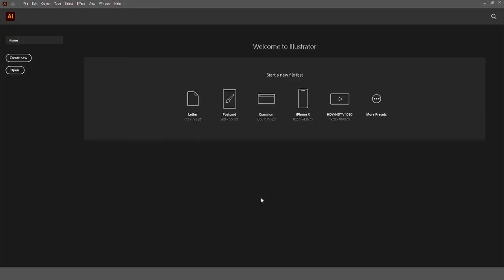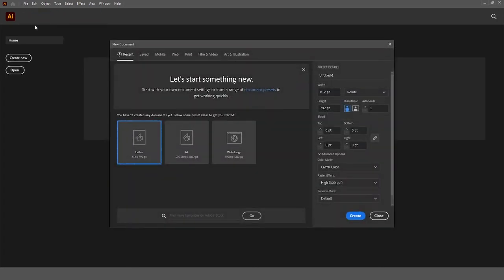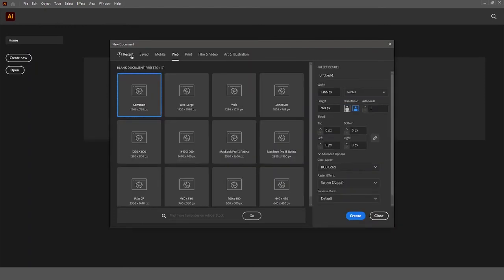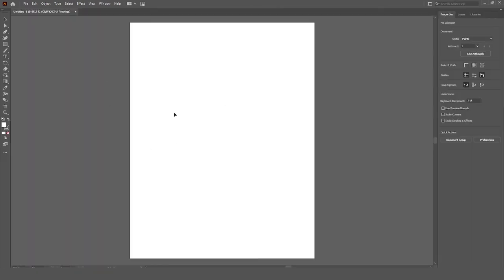Open up Illustrator, and you can make a new file by clicking on Create New, or you can also go to File, New. They have different presets here, but for today's tutorial, we're just gonna go with the default and hit create. So now you're in your workspace.